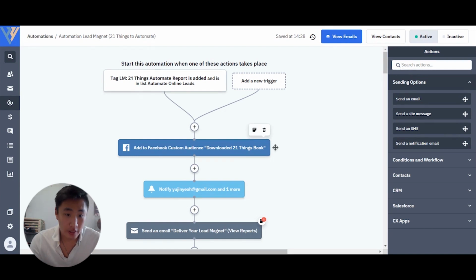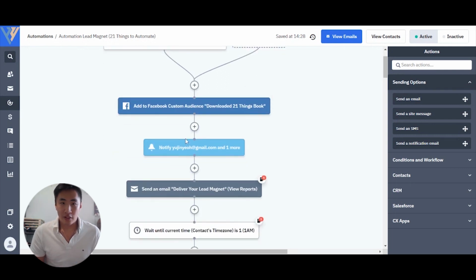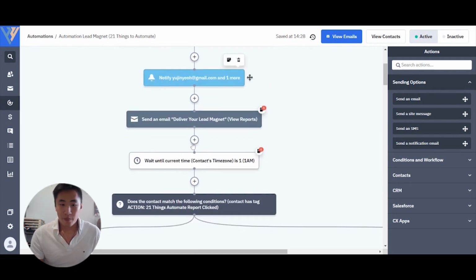So, what happens is, we'll just run through it step by step. A tag is added to say that they've downloaded the lead magnet. Then the next stage is a step to add them to a Facebook audience to say they've downloaded the book. The reason for that is we don't want to keep sending someone ads if they've already downloaded the lead magnet, so we do that to exclude that audience.